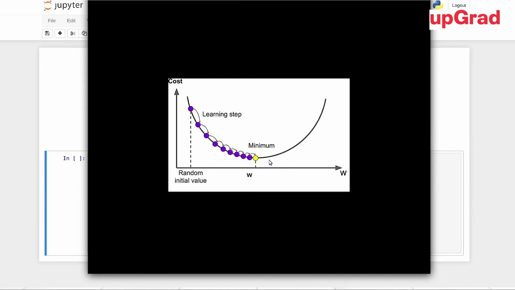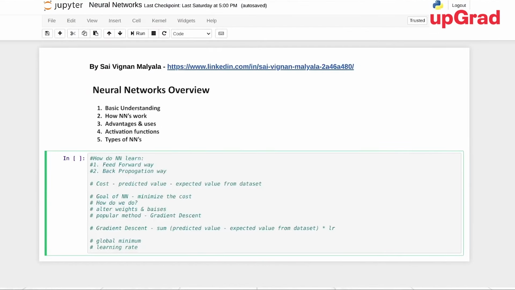Right. So we have covered two things: basic understanding of neural networks and how they work. And we have learned a lot of different terms in real time: the cost function, the minimum, the learning rate, the gradient descent, and all. Okay, so going ahead, what is the advantage of using neural networks?